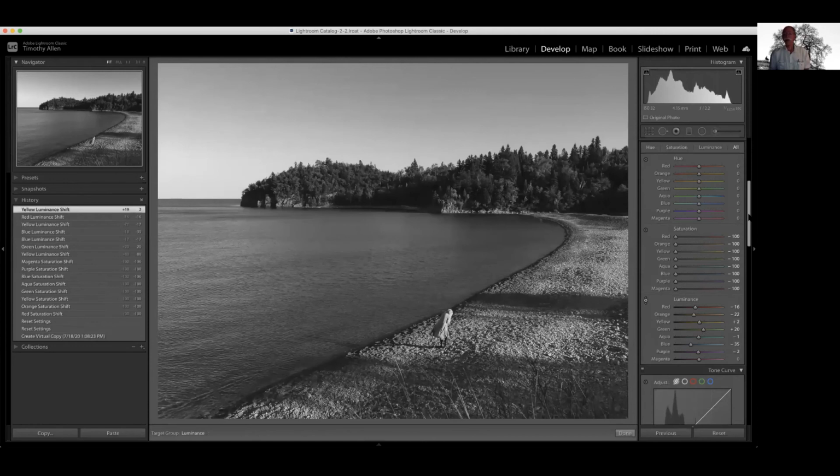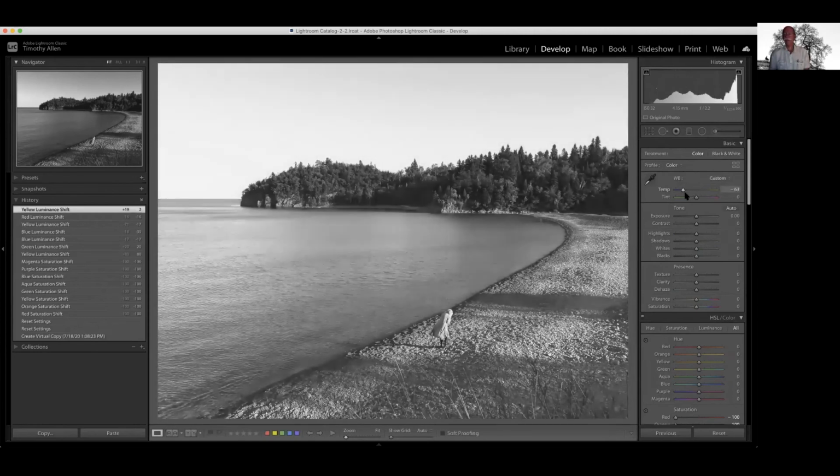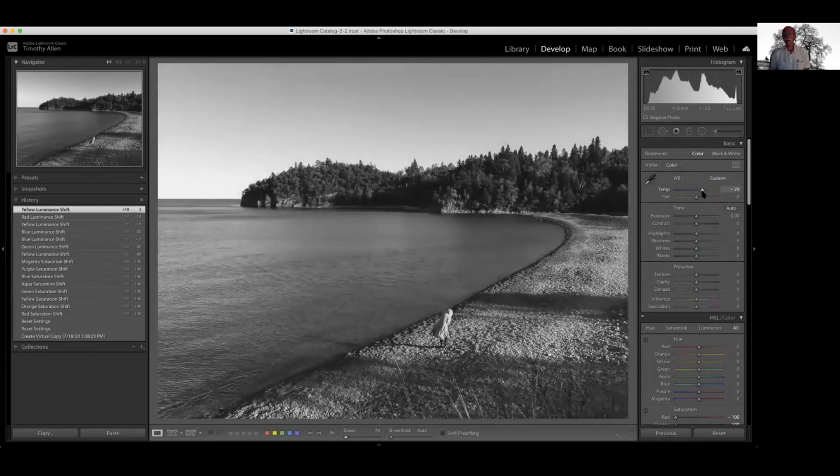Now, that's not the end of it. I can come up here, and most of us don't think about it, but I can adjust the temperature. So if I move it to the left, it gets brighter. But if I move it to the right, I've got more flexibility here. Look at my histogram, what it's doing. Most of us don't think about moving our temperature.